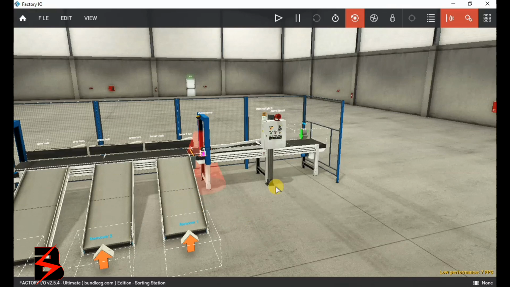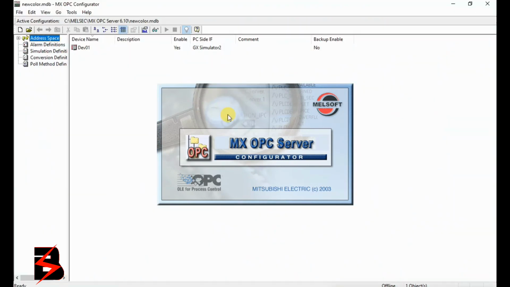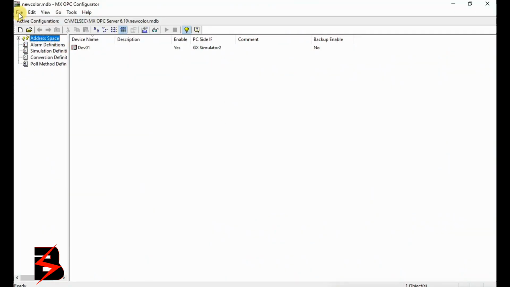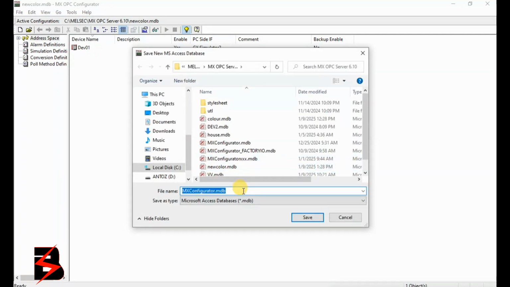So what I'm going to do next, we are going now to register variables in our MX configurator. Let's go. I'm going to first minimize this one. Don't close it, just minimize. All you can do is maybe save your project. Then now we are going to come here to our MX OPC configurator and start the software. Here I'm going to come to file, new. I get a new project. I'm going to call it sorter and say save.